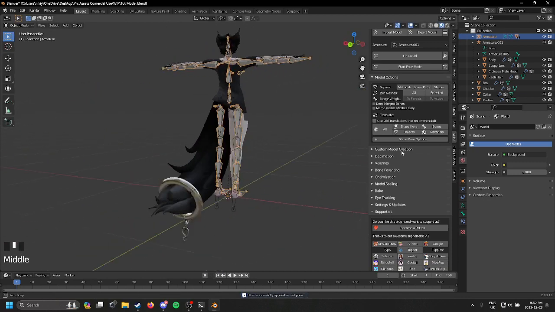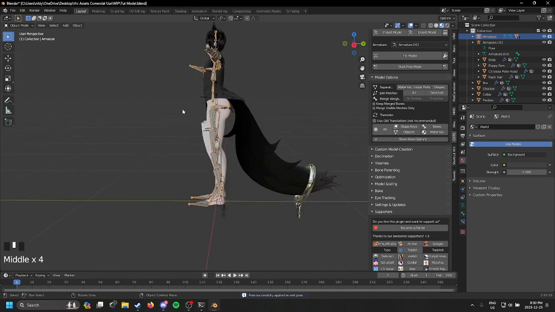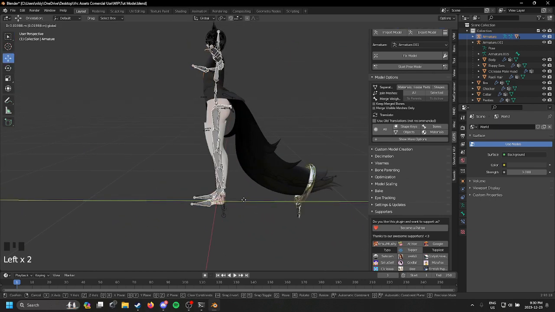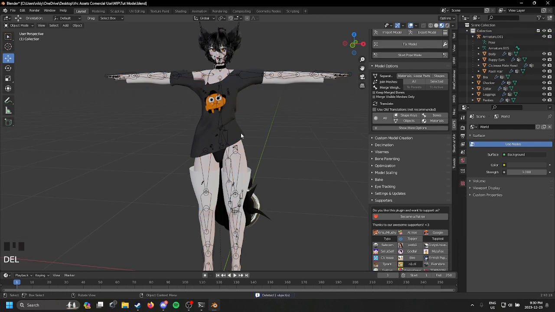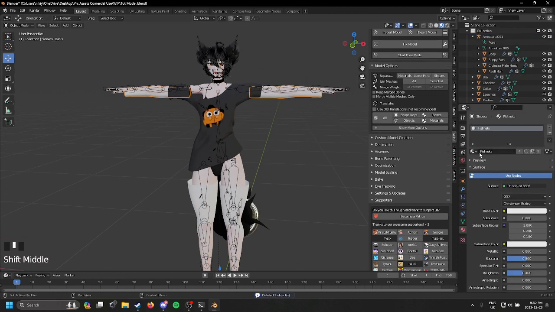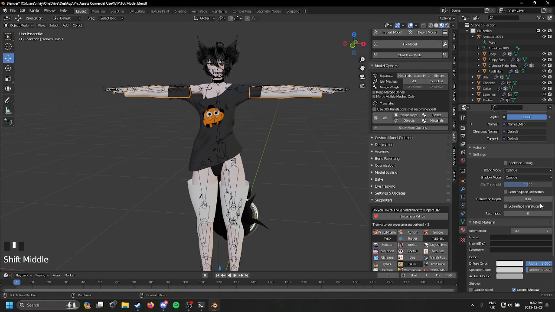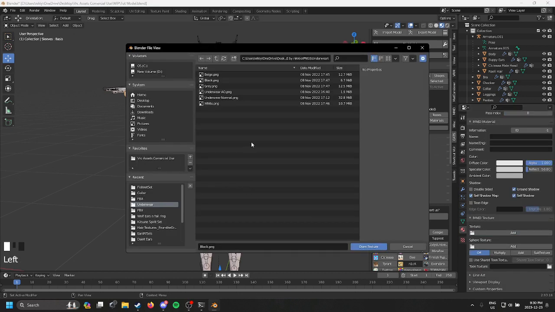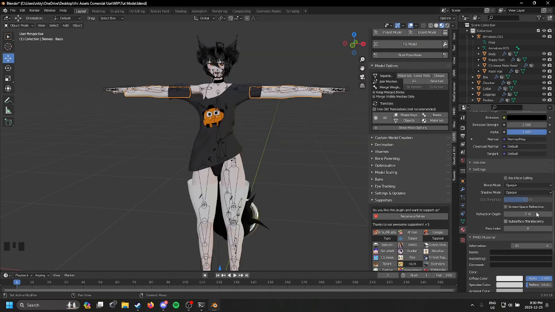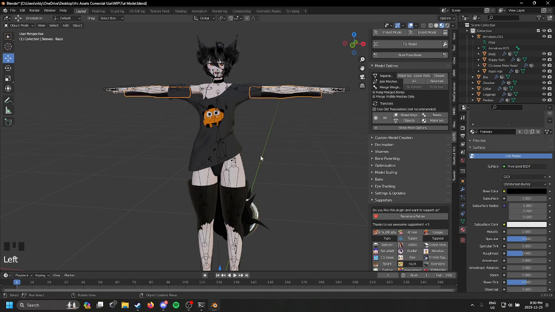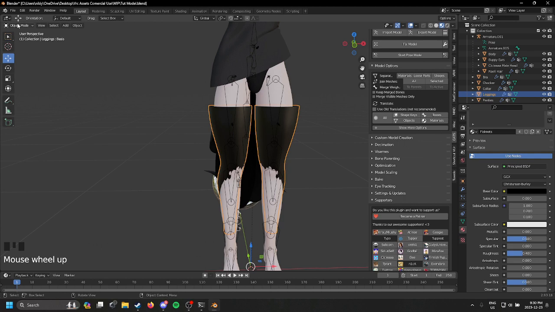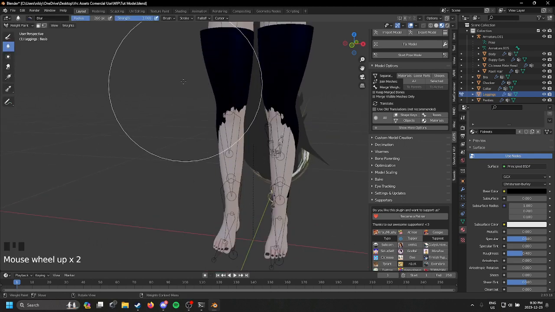Size rest pose. That looks good to me. Bring it back a little bit. Control A, all transforms. Then we can delete this armature. Now let's also make it so we can actually see what we're doing with the fishnets. First, let's make this material a black, because fishnets are a little bit funky and sometimes really hard to shape when the actual fishnet texture is on. So let's make it a black for now.